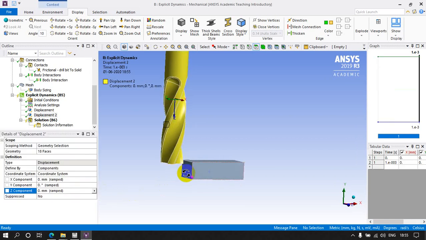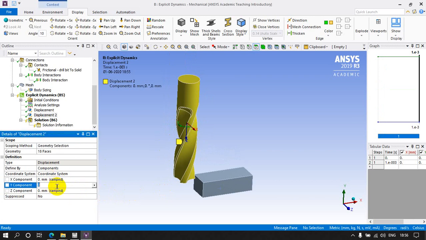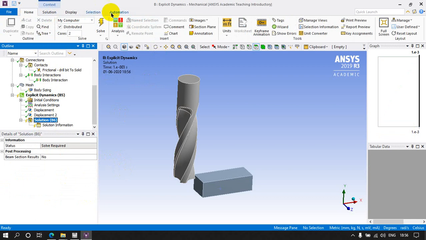Now I want to rotate. I said it should rotate 3 times. That means 360 degrees, that means 1 revolution, into 3 times, 3. Okay, then click on solution and solve.